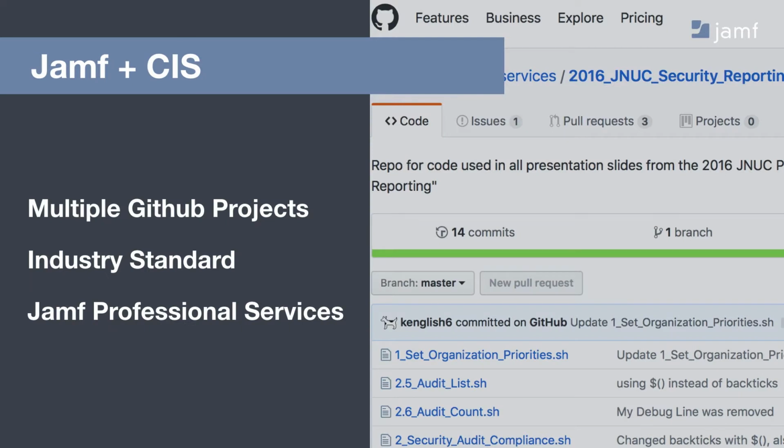Now, with Jamf and the CIS benchmark, there are multiple components of sources and projects for you to review how to make this successful for your environment. We have GitHub projects out there from other individuals in healthcare, financial, even government agencies who have put together scripts and policies, including extension attributes, which I'll get to in a moment. But this is the ability for you to understand how to implement this, because it is an industry standard out there.